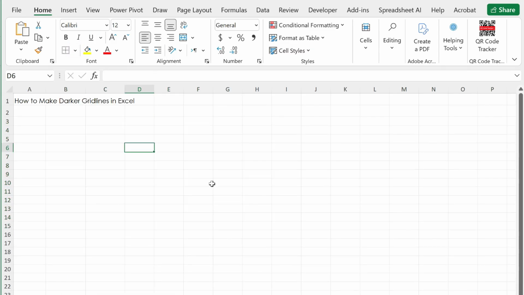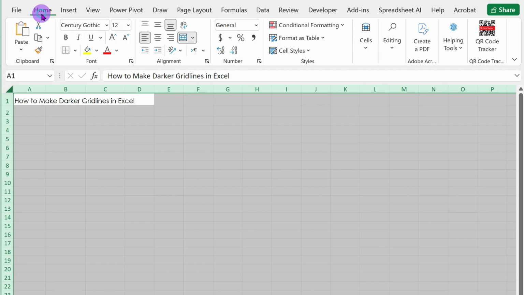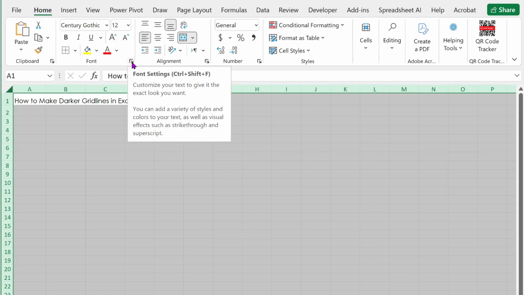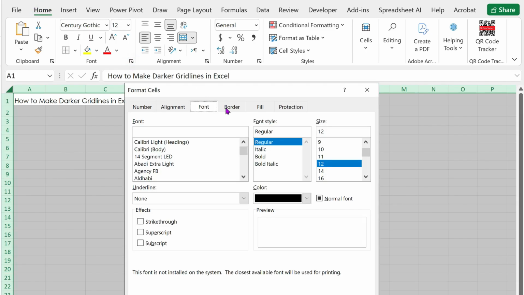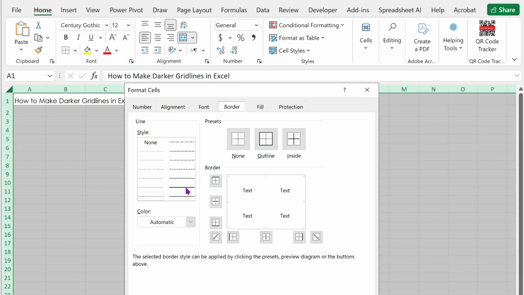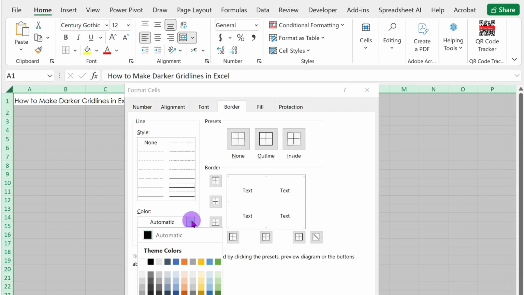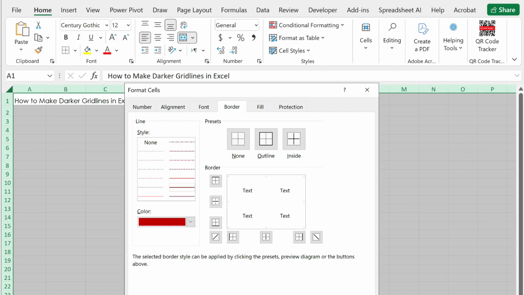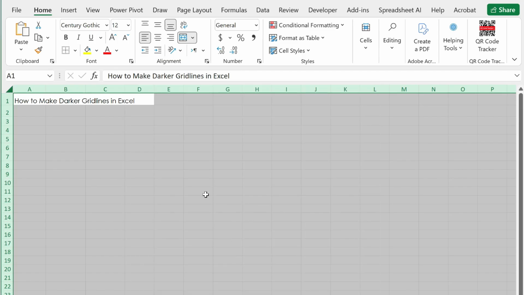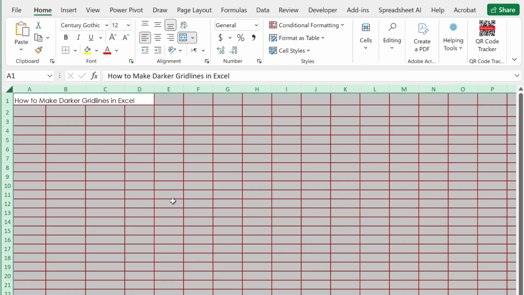If you want to make darker grid line of the entire sheet, for this you need to select the Ctrl A, or either you can click on this small arrow on the left corner and now click on the Home and click on this small arrow and click on the border, select the bold line, select the color of your choice, for example maroon, click on the outline, click inside, click OK to proceed, and here you can see that.